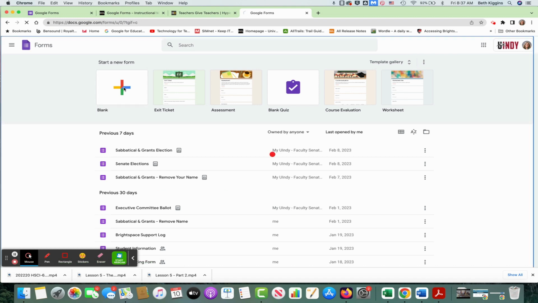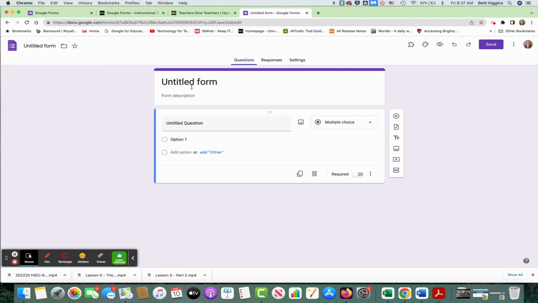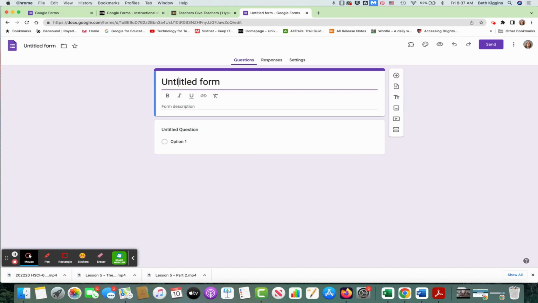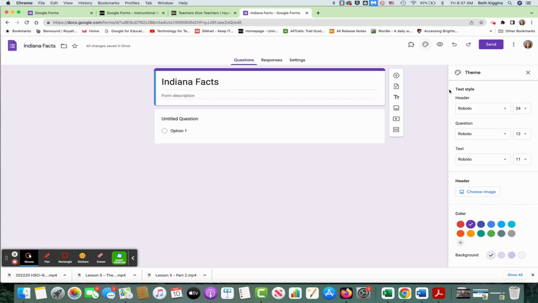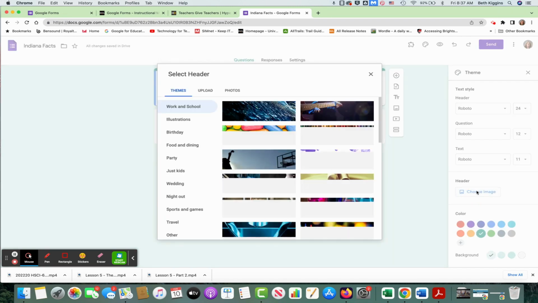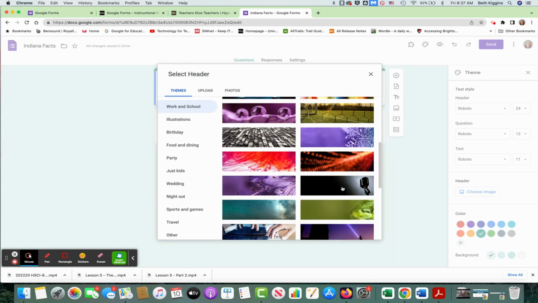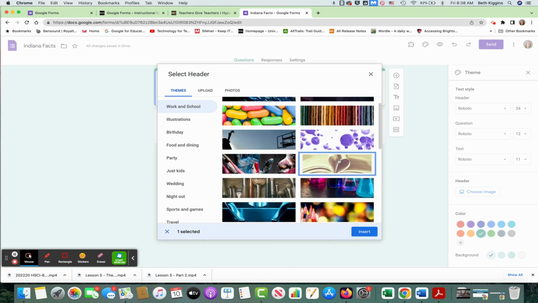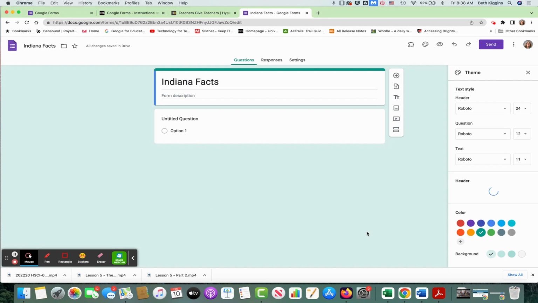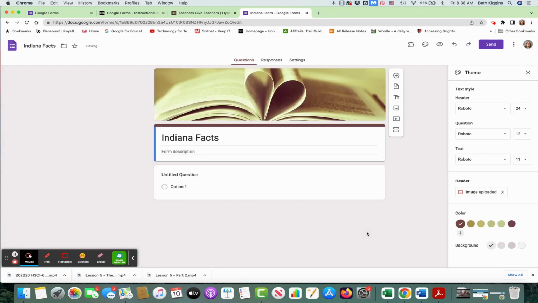I'm going to click on blank, and I'm going to call this Indiana Facts. Click up here in the title, and that'll transfer my title here up to there. I can also, if I click on Customize Theme, I can change this to a different color. I can click Choose Image, and then select an image here that I want to use for my HyperDoc or my Google form. You can import your own image, but they're kind of particular about the image size, the pixel size, so it's just easier for the purposes of this assignment to just use an image that they have.